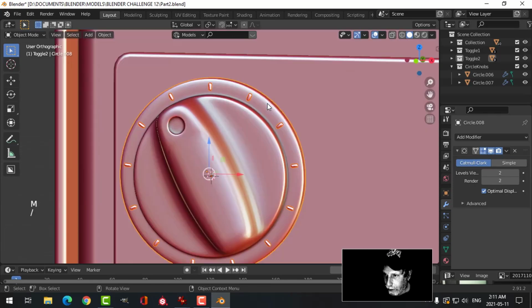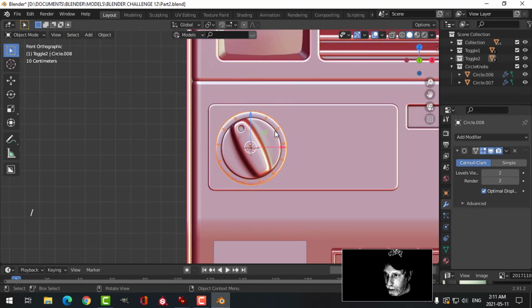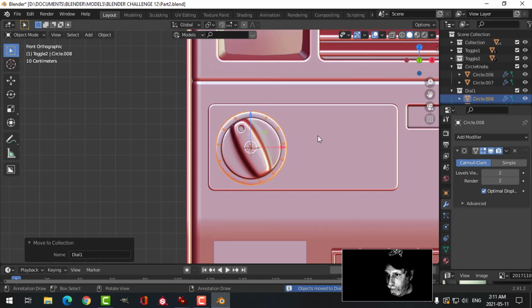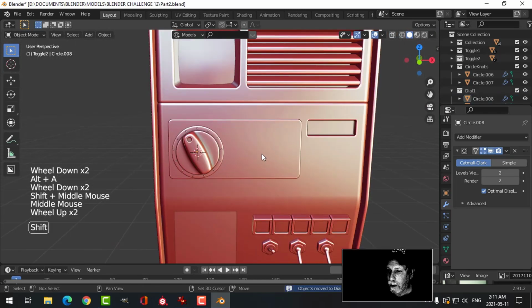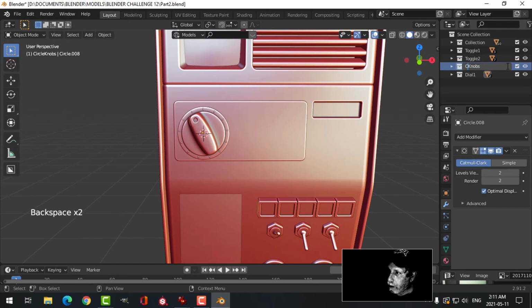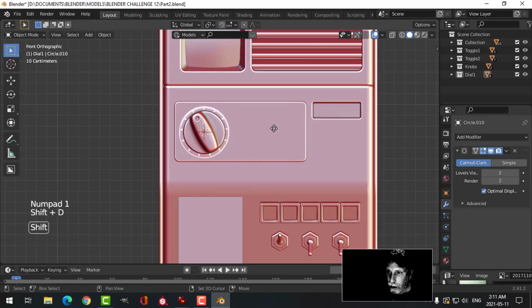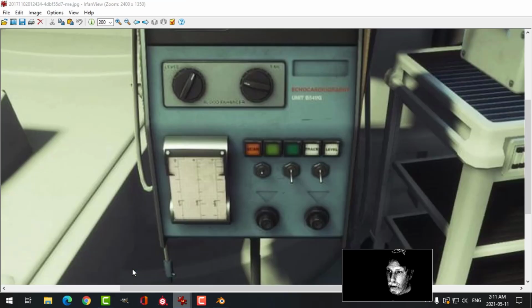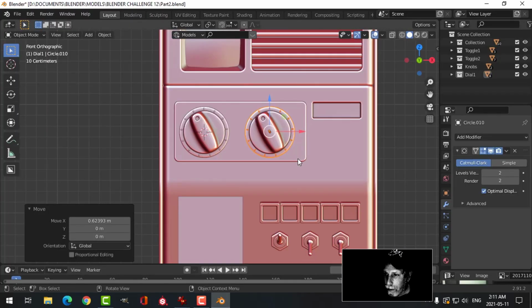Let's move. No, I'm going to come back to here. Let's move that to a collection and call it dial 1. I don't know how good that looks, but I could probably just call this knobs. Probably do knob 1, knob 2. Okay, so let's copy that over to here. Size wise, a little bit big, eh? All right, maybe worry about that in the next video.